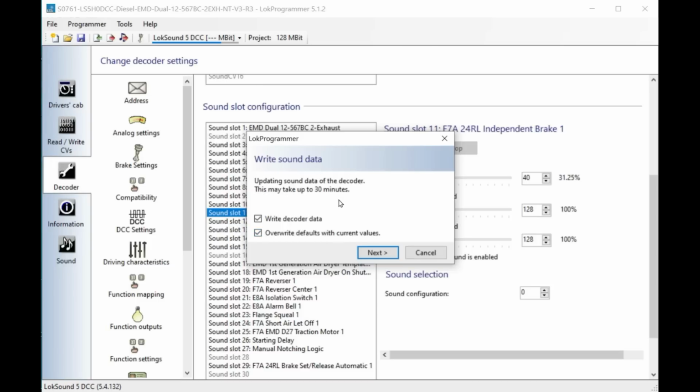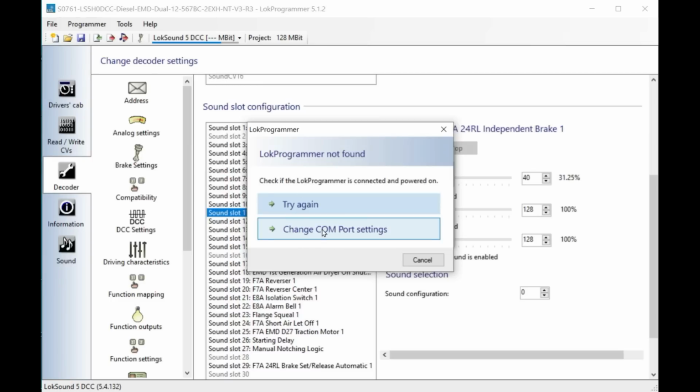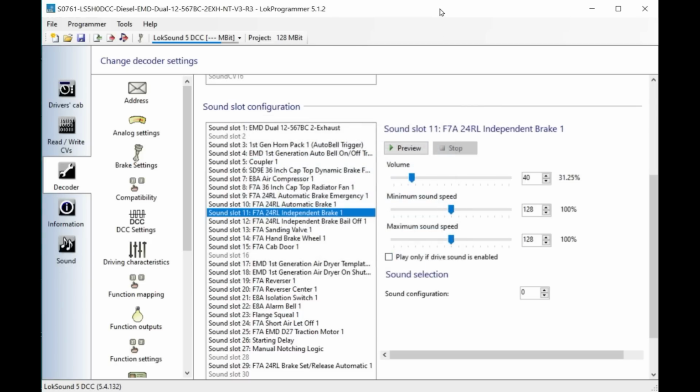And they tell you it can take up to 30 minutes, and it does. And then you just click next, and it would start doing it. It's telling me that it's not finding anything because I need to change my COM port settings. I can see why. I don't have it plugged in. But at any rate, it would go ahead and start sending the sound file up to the decoder and all of those CV changes that we made. Now, at that point, you could just walk away and come back in 25, 30 minutes, and it should be done. And you will have saved all of that stuff to your decoder.